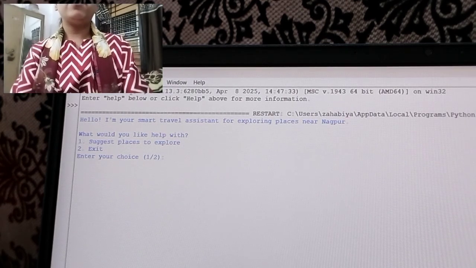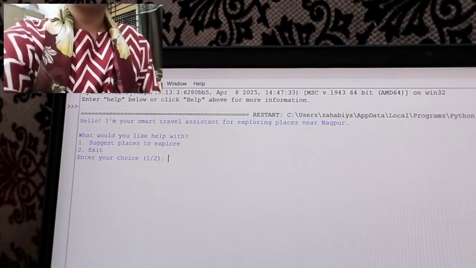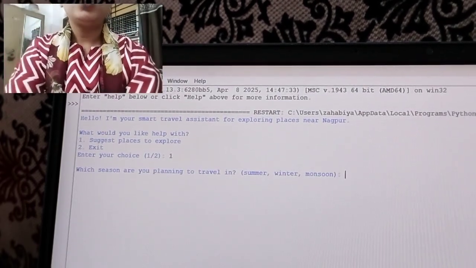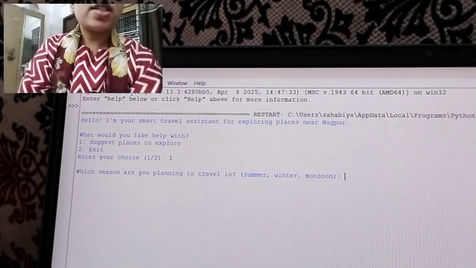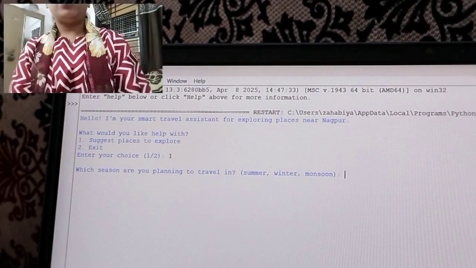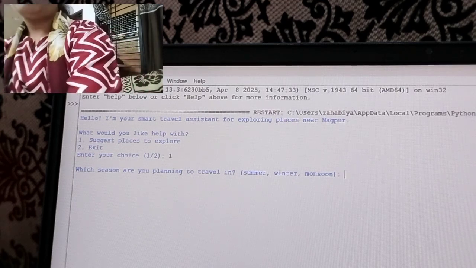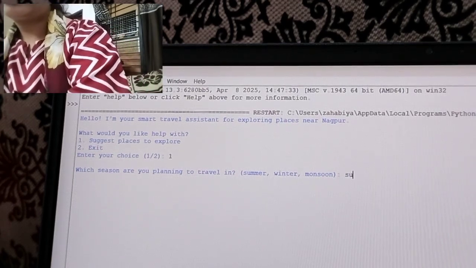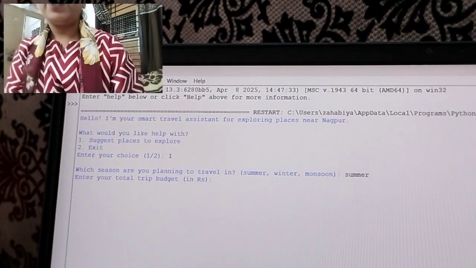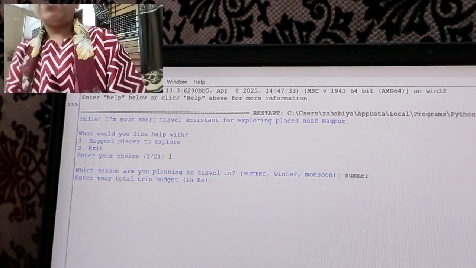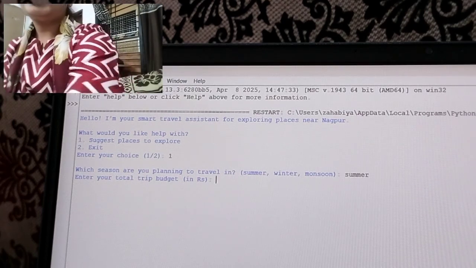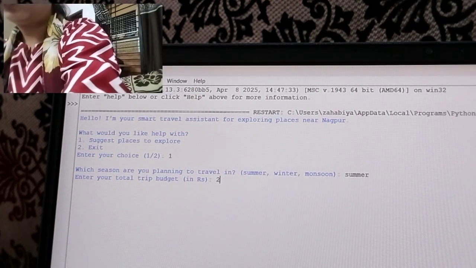So let's begin. I will put 1 and enter. It asks me which season I am planning to travel in. I will put, suppose, summer. We will do this for all the seasons. Summer, then enter. And I have to put the budget. Let's suppose we take less than 80, that is 20.